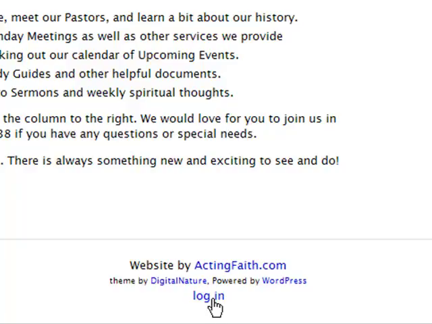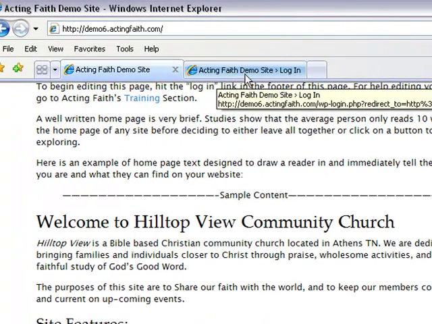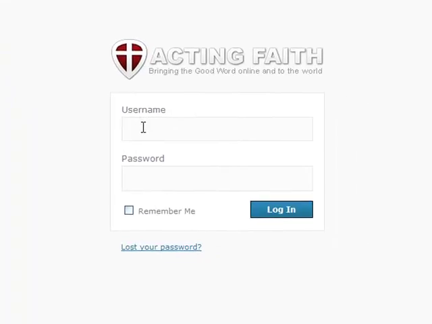But I want to open up a new window in my browser instead so that I can switch back and forth between the two. So I'm going to hit Control on my keyboard, the CTRL button, and then click Login. And what that does is it opens up another window that I can look at right up here in my browser. So I'm going to click on that and I'm going to log in here.